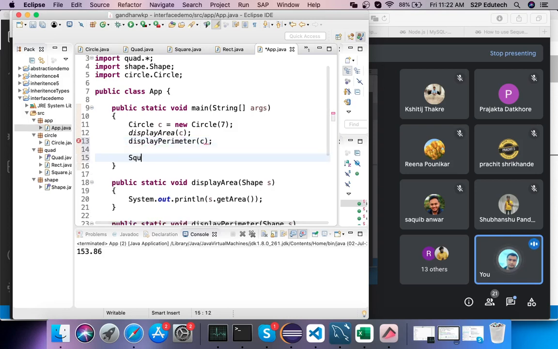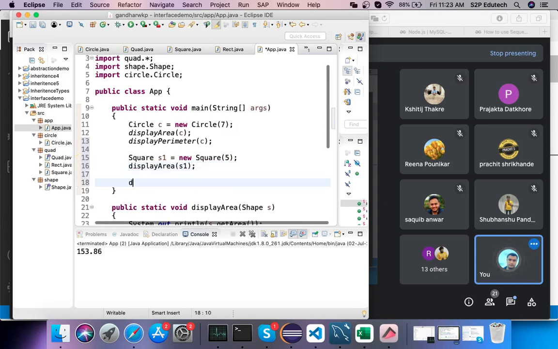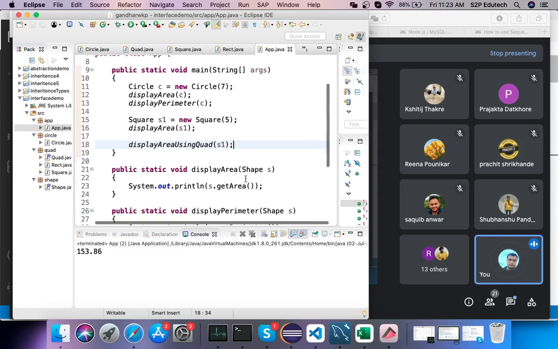Then I'll create an object of square. S1 equals new square, and I'll pass some value, 5. Then I'll call display area. I'll pass S1. I'll also call display area using quad, and again I'll pass S1. This should also work. Right, दोनों में what it should print is 25. It should print 25 twice.